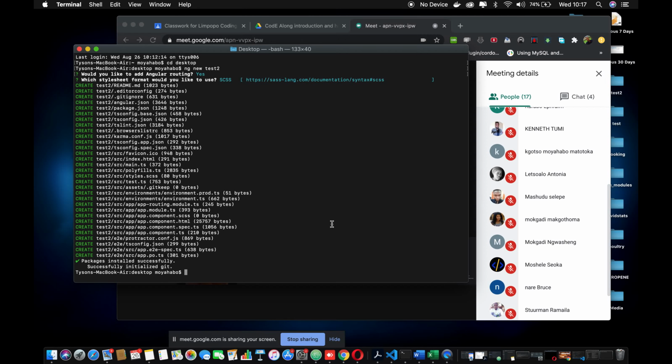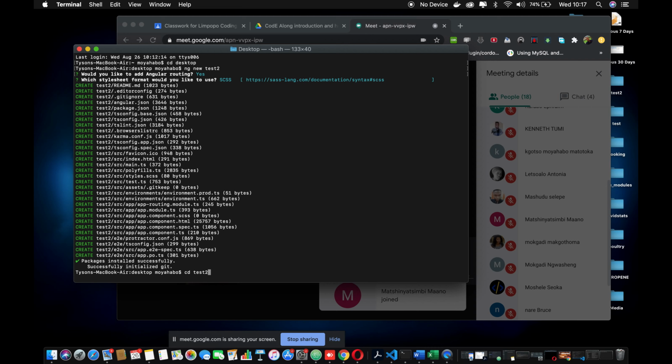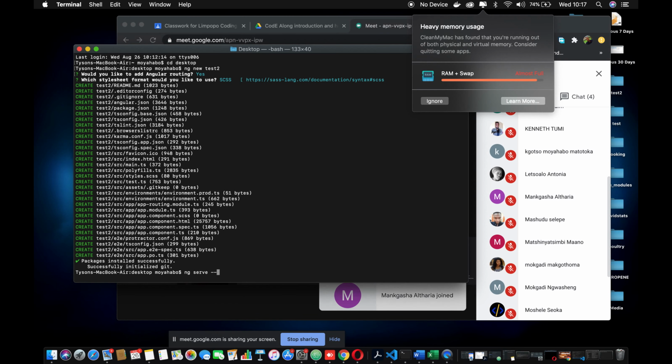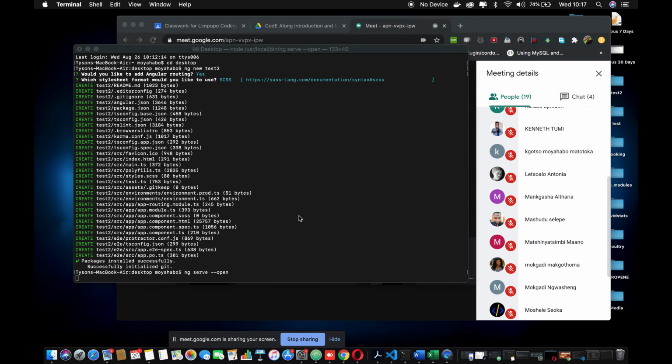So now we can navigate to that project. The project folder is called test2. Navigate to the folder. Remember, if you don't navigate to your folder, then open. So you guys were getting errors.